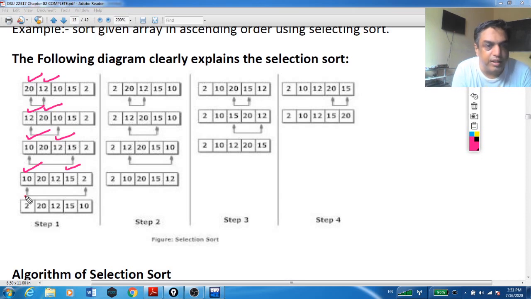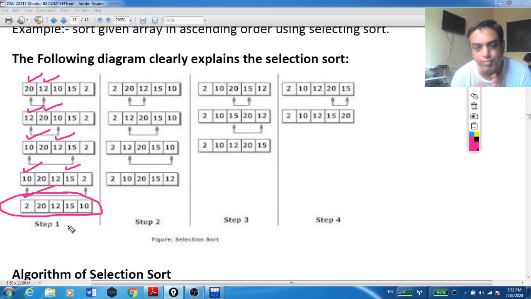Then the 0th element 10 is compared with the 4th index number 2. As 2 is smaller, we need to interchange. So 2 will come at index number 0 and at index number 4, 10 will be there. If you observe this array, you will find that 2, which is the smallest element in the array, is at the zeroth location. So in this way, after the first iteration, you got the smallest element at the zeroth index number.